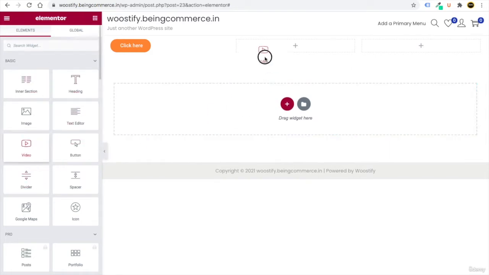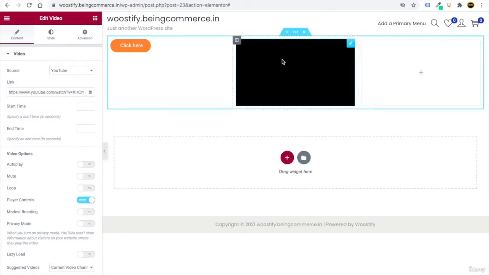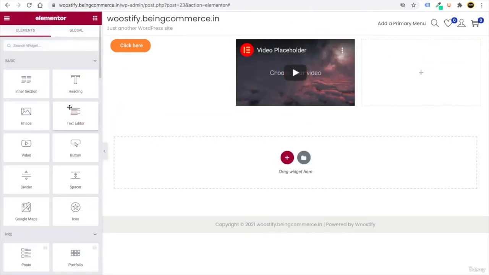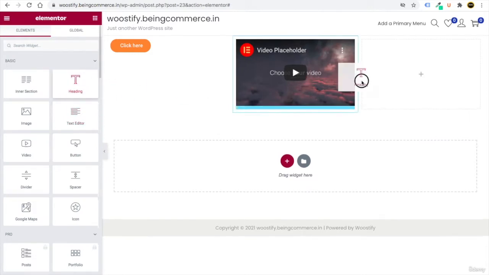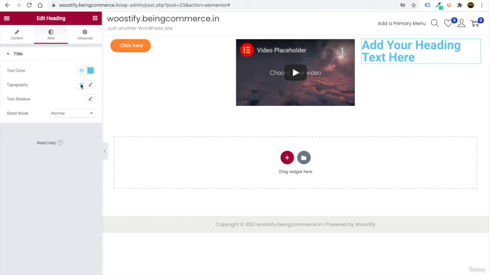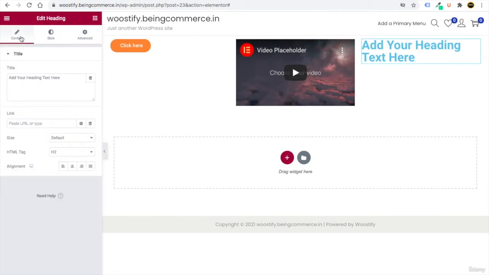Now you can also add video. For example, here you can see one video has been added. If you again want to go to the menu, you can go to the menu. You can put a heading as well. For example, you can put a heading. Again you will get content, style and advanced. Okay, so this is how you can do drag and drop.